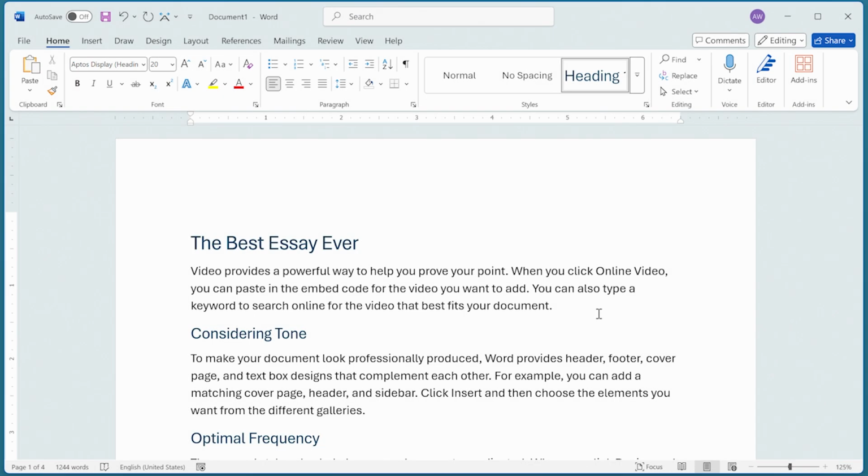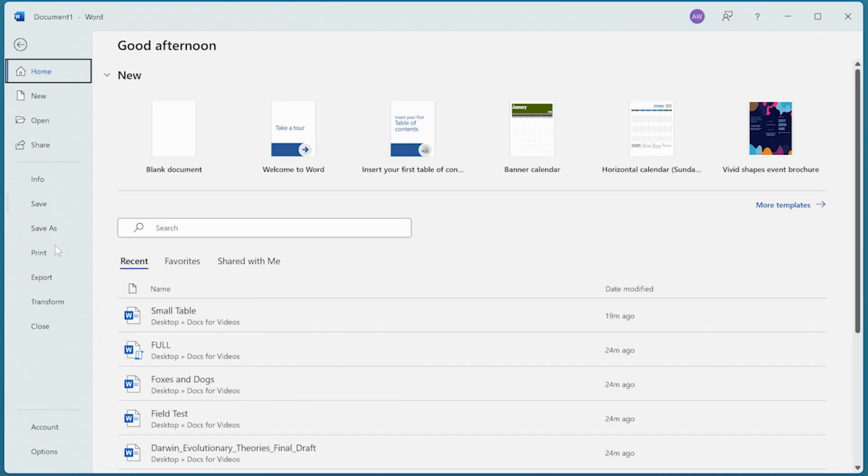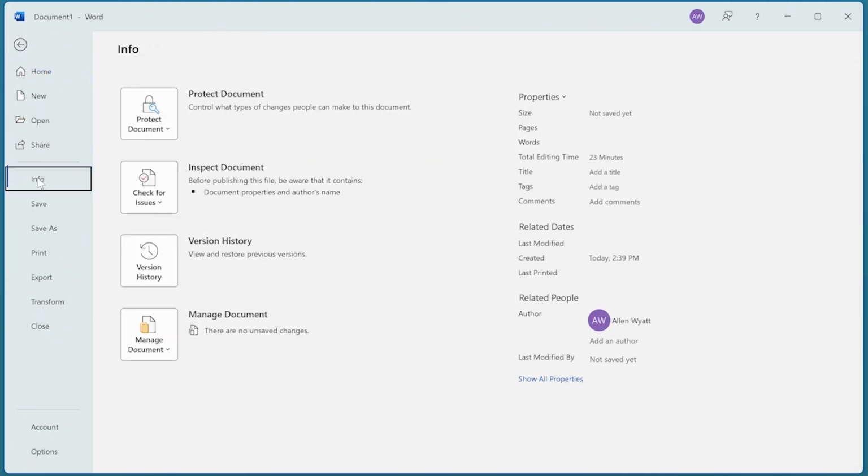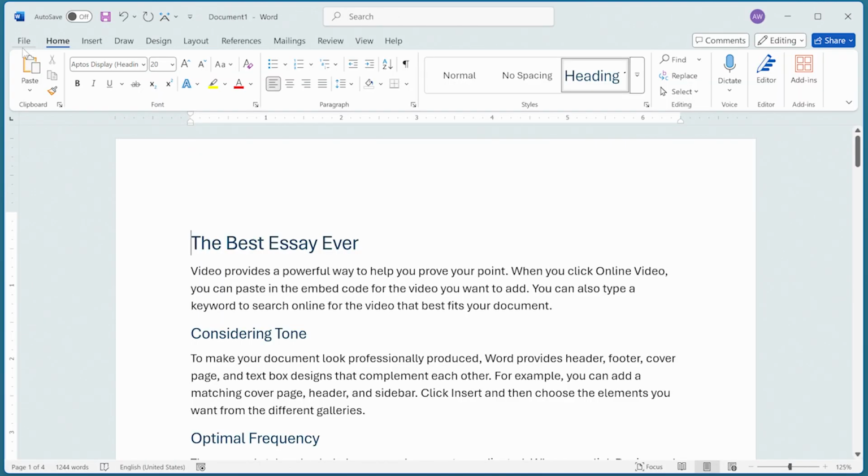One more important feature is the document title. Screen readers announce this when opening a document, so it's important to set it. All you need to do is go to File and then click Info at the left side of the screen. Under the properties at the right side of the screen, all I need to do is click on Title right here, and then I can add a title for my document. When I'm done entering the title, all I have to do is get out of the Backstage view, and I'm back to my document.